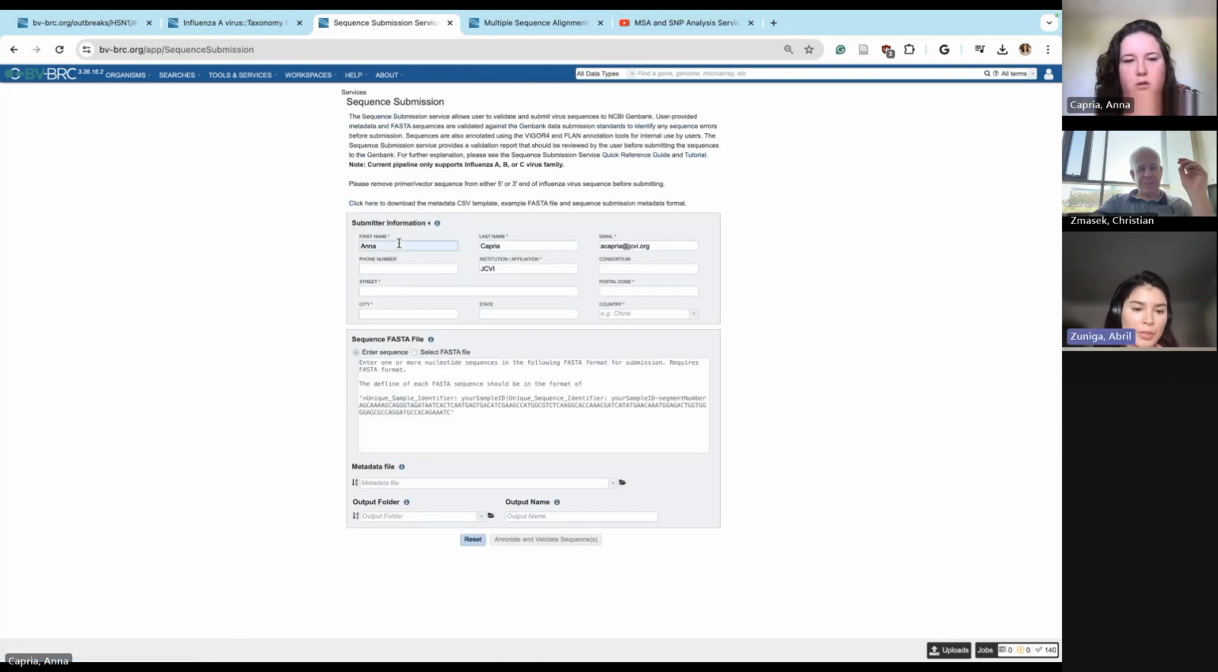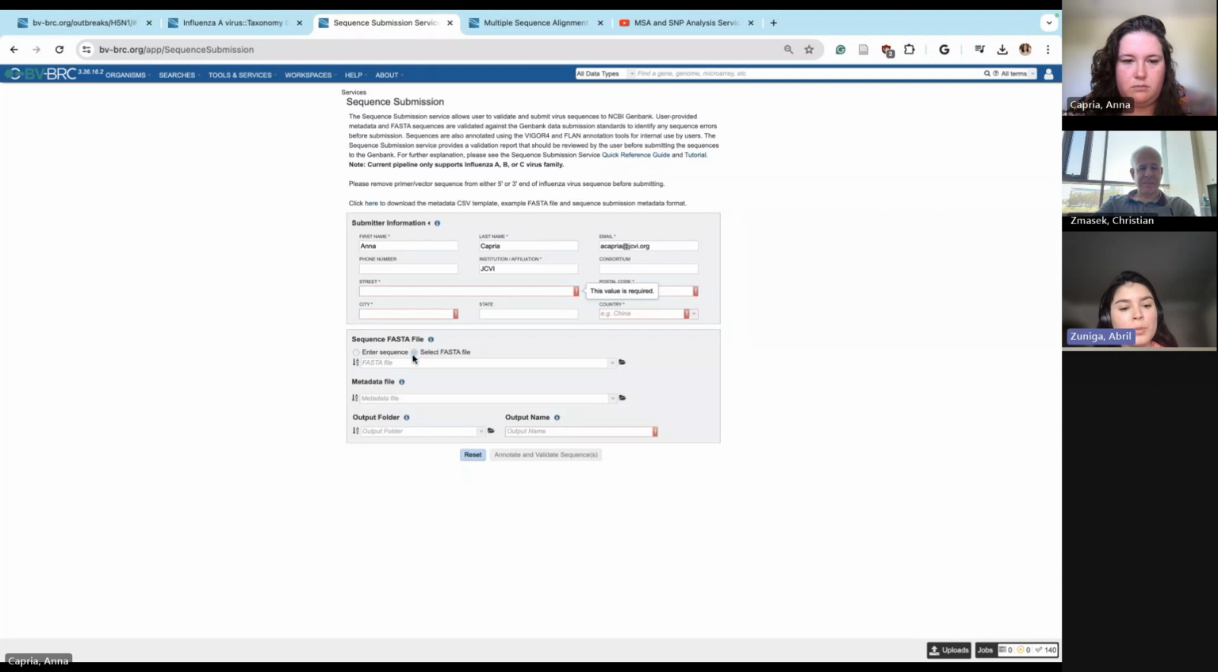But this is where the submitter information goes. It asks for your institution, your consortium, your address, and then it asks for a sequence FASTA file that can be pasted there or that you can upload from your device, as well as the metadata file in CSV format that should be uploaded from your device or from the BV-BRC workspace. And then you select your output folder and an output name for your job.